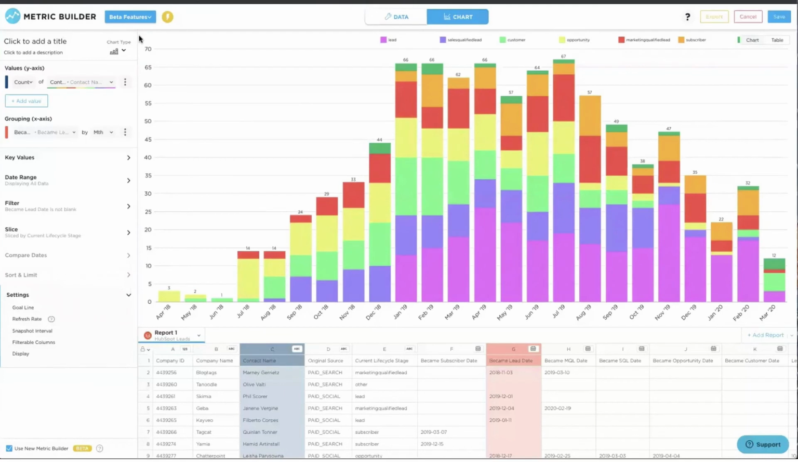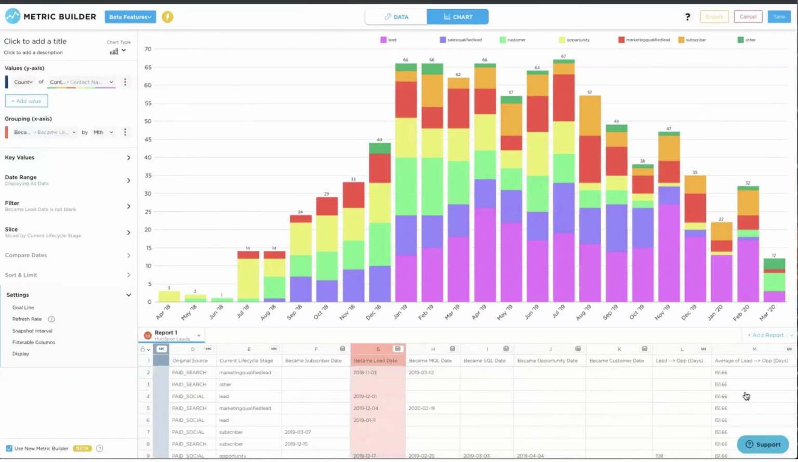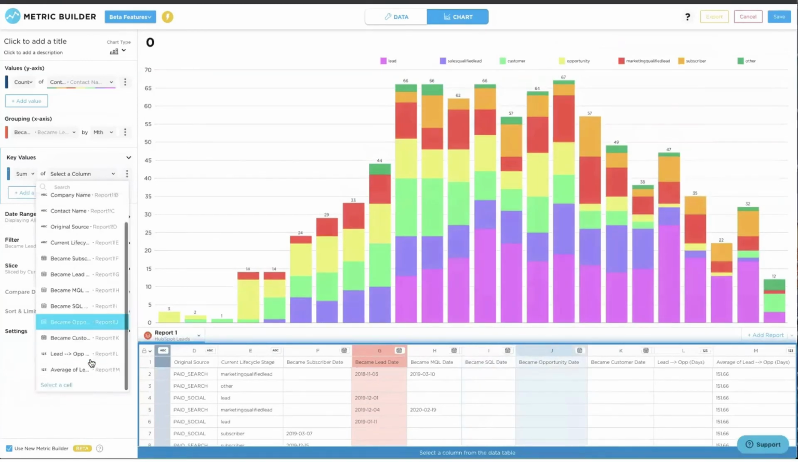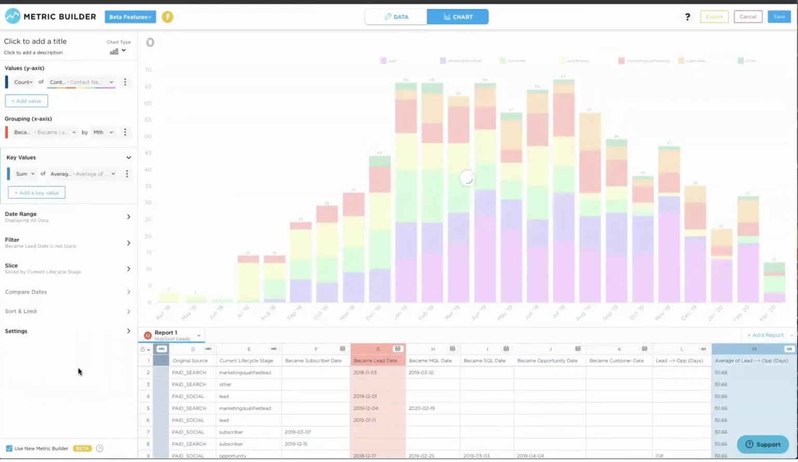Also, Brandon was most interested in knowing the average time that it took a lead to become an opportunity. If you can remember in our data set, we calculated that right here. So let's go ahead and add a key value. The key value is the first number that you're going to look at when you see a metric, and it's the most important number to your audience. Let's go ahead and choose that column that we want to make the key value off of.